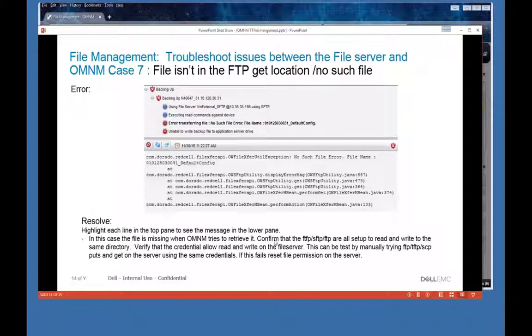Okay, and then the last one here, basically the file isn't in the FTP get location or there's no such file. This is similar to the last one here, except that the file is just not there. And again, this is another example of an error that you would see. This is more of the situation where you're writing to one file server and the directories just aren't set up right. You'll get this kind of error here.